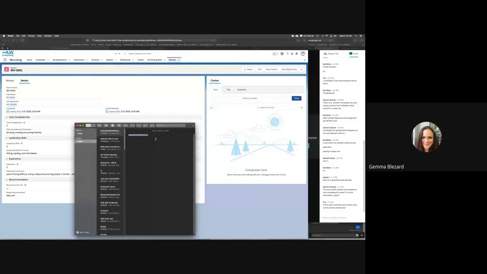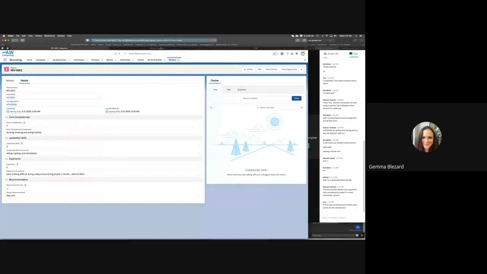URL, if you're logged in, that's the ID. That is the primary key. That's the primary key for that review record.